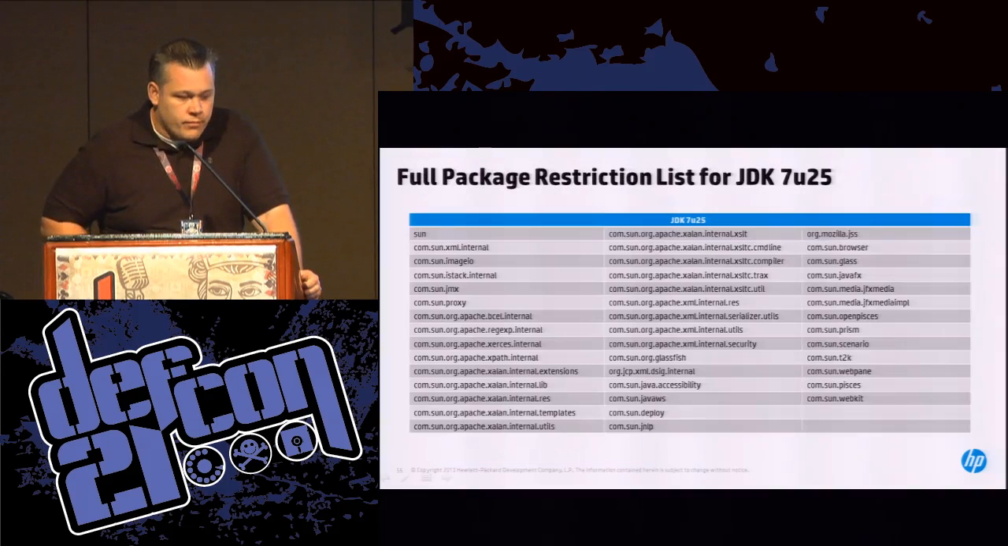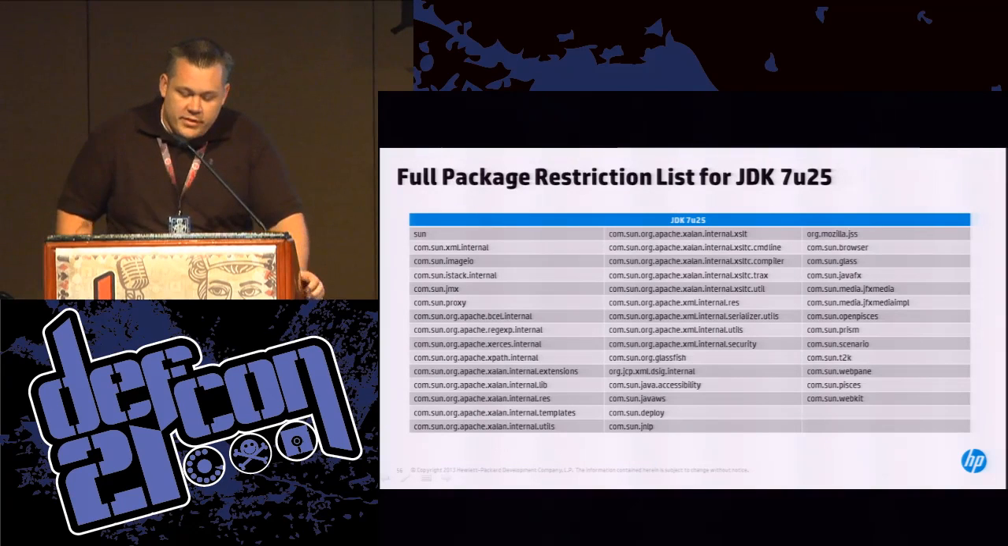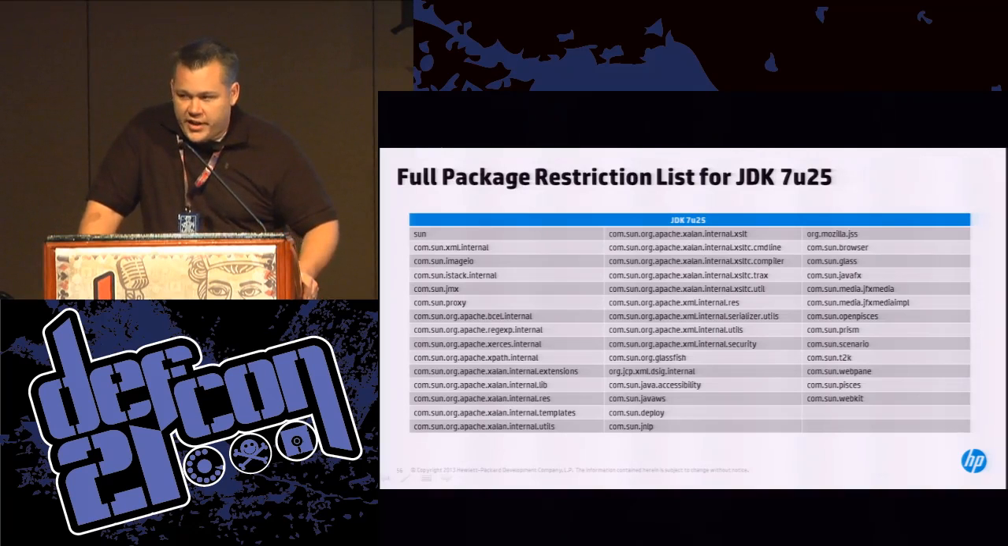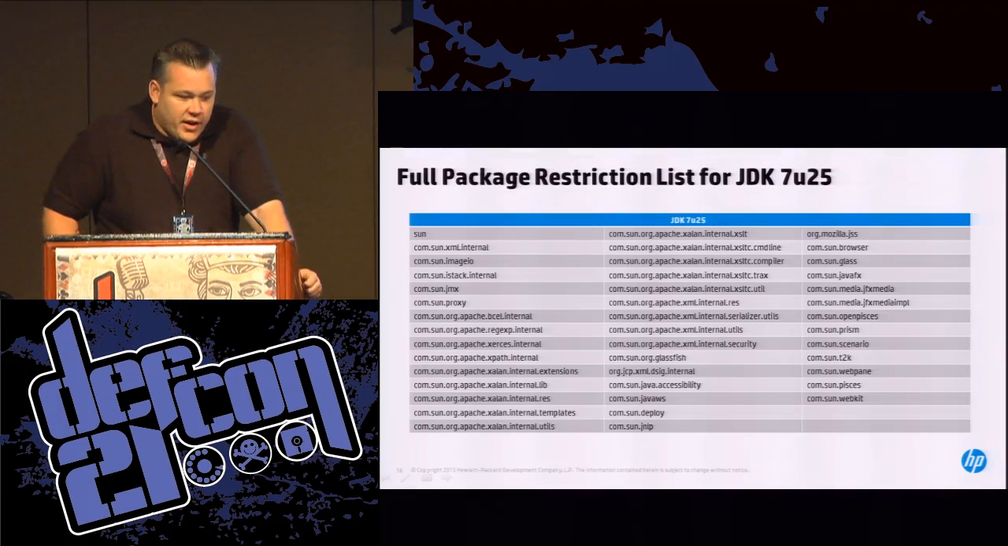So what you see on the screen is the full package restriction list for JDK 7 U25. There are 43 packages in the list right now, and that's quite a change from U9, which had 12. And you see a lot of com.sun.org.apache packages, and so you can expect in the future that they'll probably remove some of those and add a higher level package.